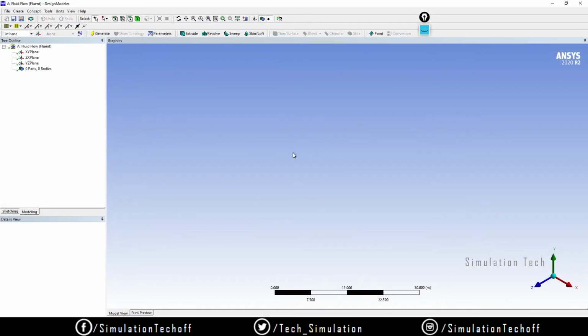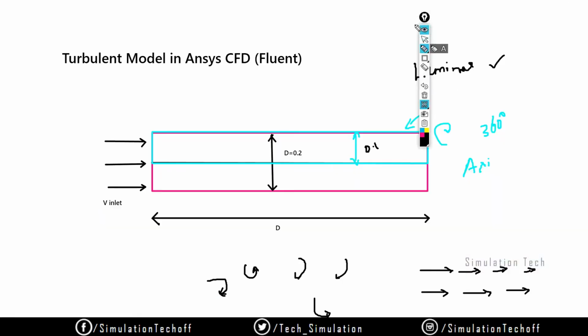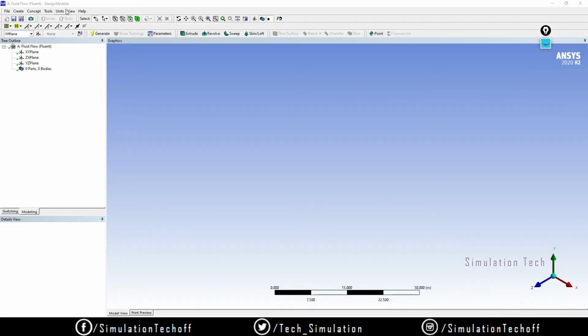The first thing you need to do here is change the unit system. By default we are working in meters, because I just drew the model, so I don't need to give any dimensions at all. That is 0.2 meters, not mm. So I don't need to change the units, but just make sure it's set to meters.